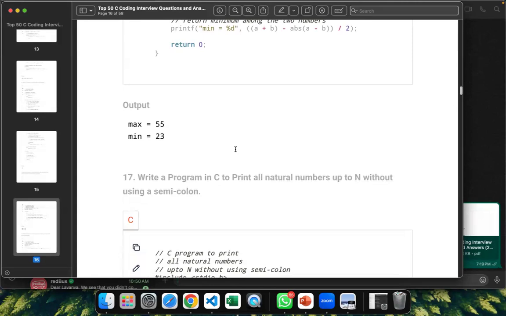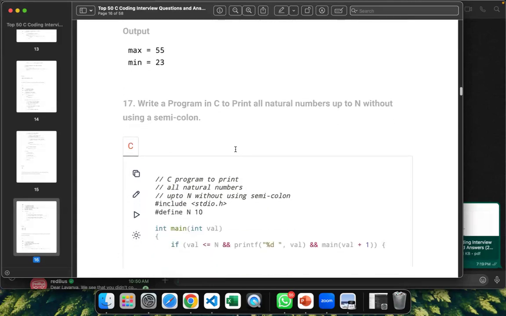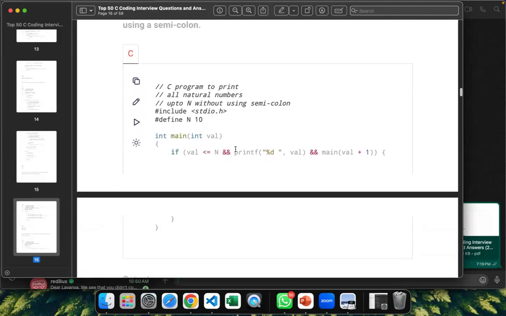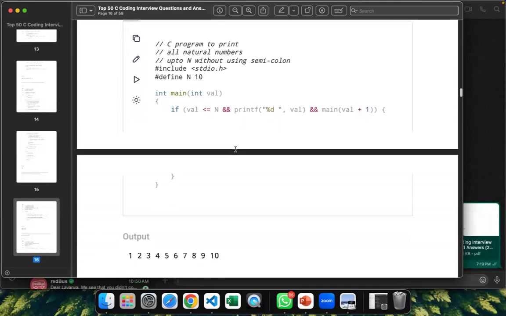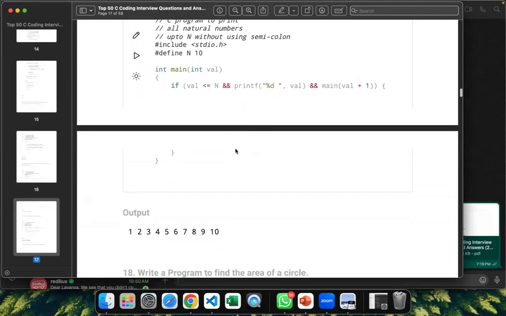Next, write a program to calculate what is the highest number and what is the lowest number. And find out the natural numbers up to n without using semicolon. So it's a one line instruction and it's pretty simple.